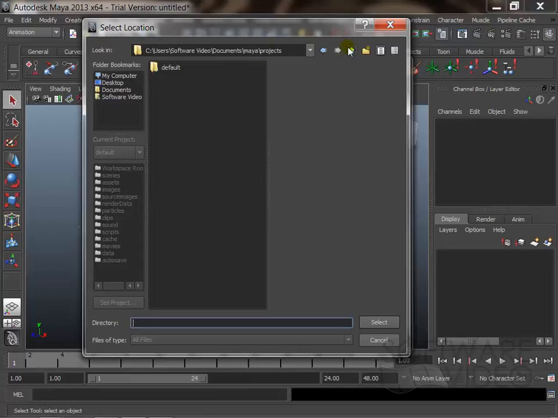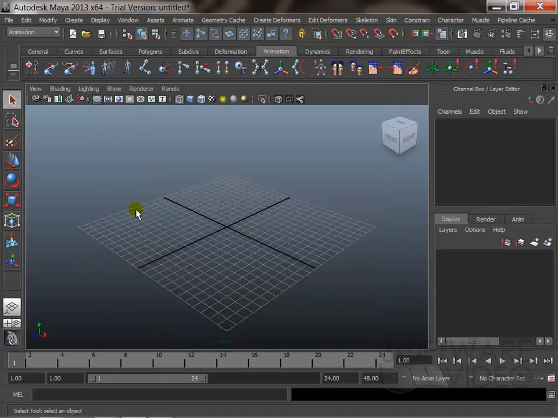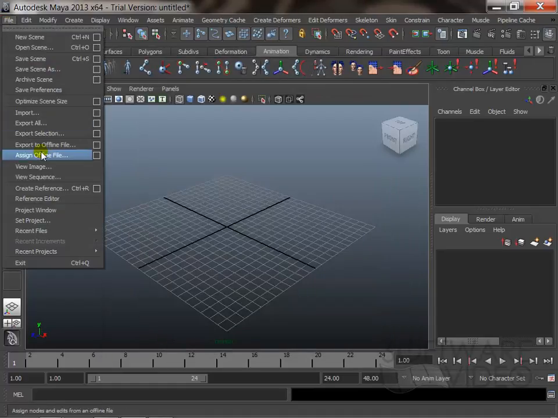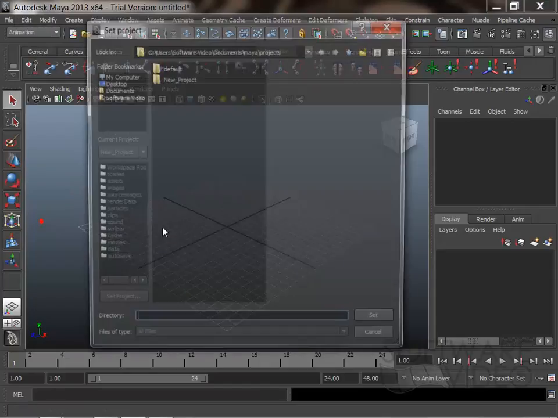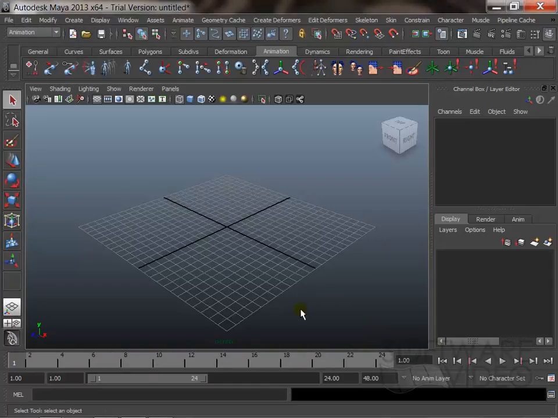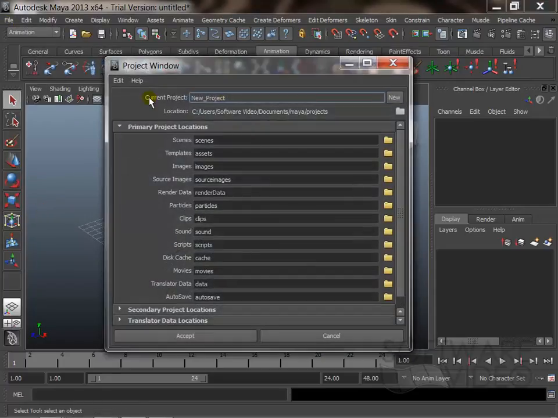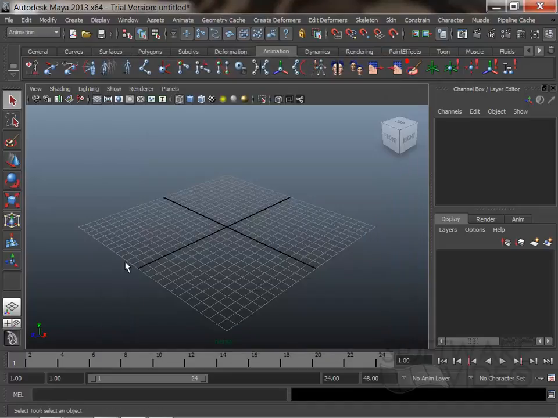So we can select there, go to Projects, and these you should keep as the default, the way they are now. Just hit Accept. So now if we go to File, Project, Set Project, and we click on New Project and we say Set, and we go to Project Window, you can see now that the current project is New Project.